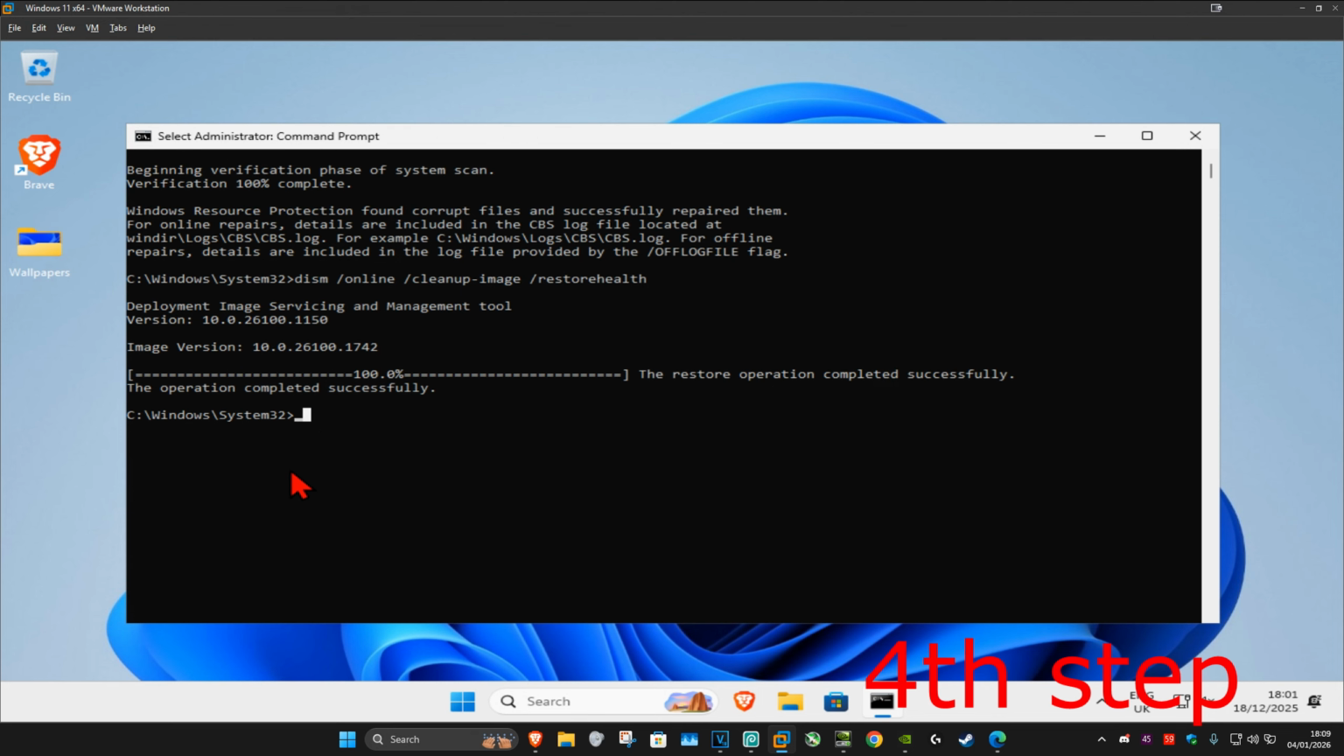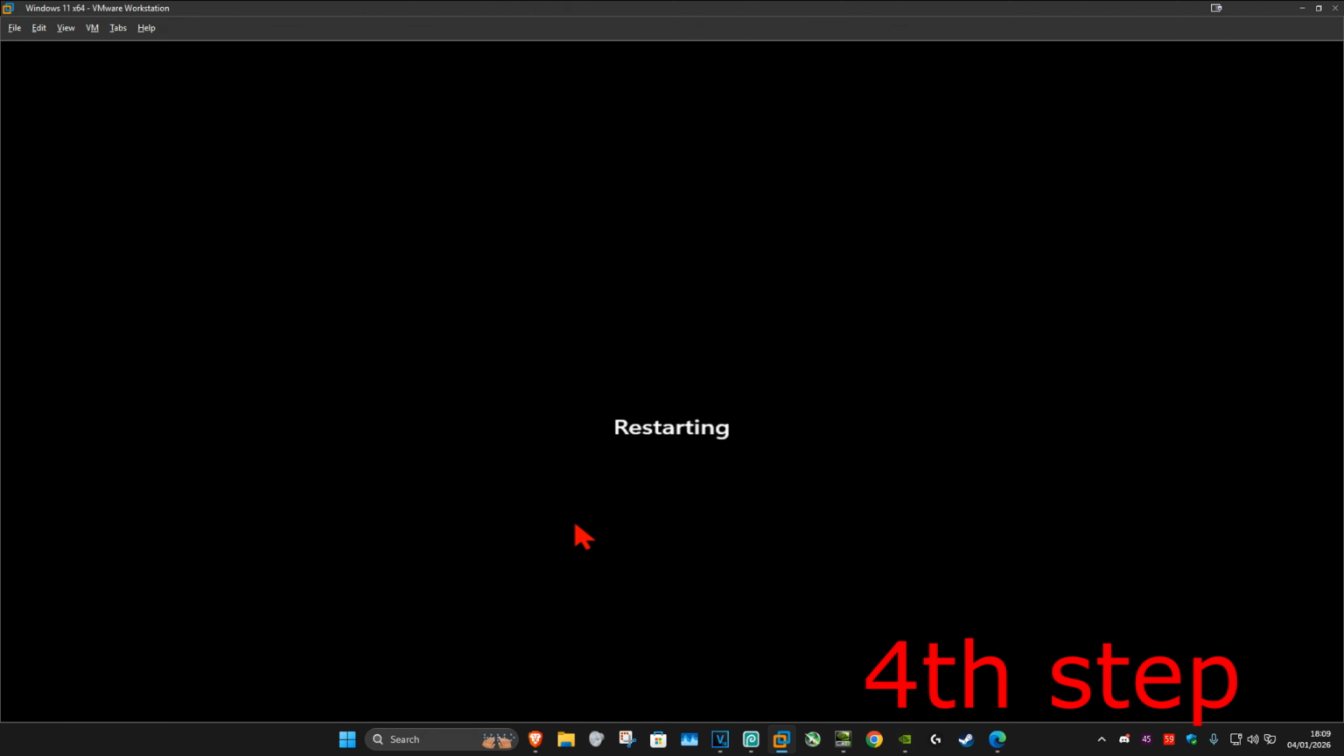Once you complete both those scans, for the last step, you want to restart your computer, and then the problem should be fixed.